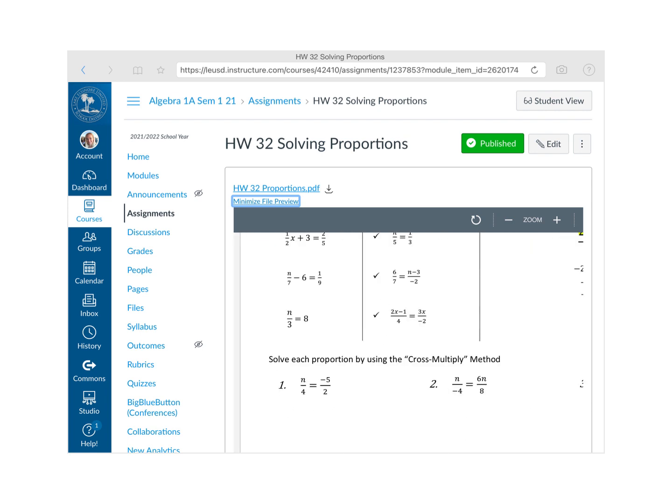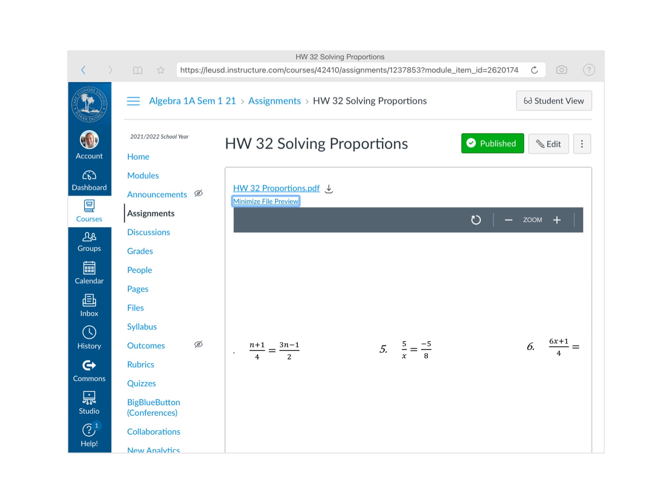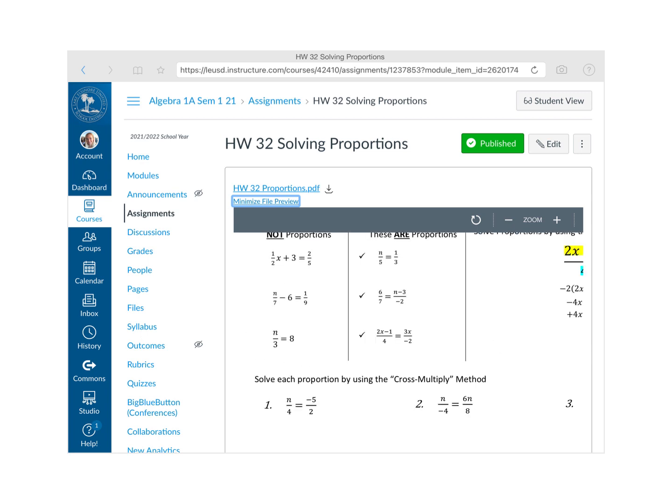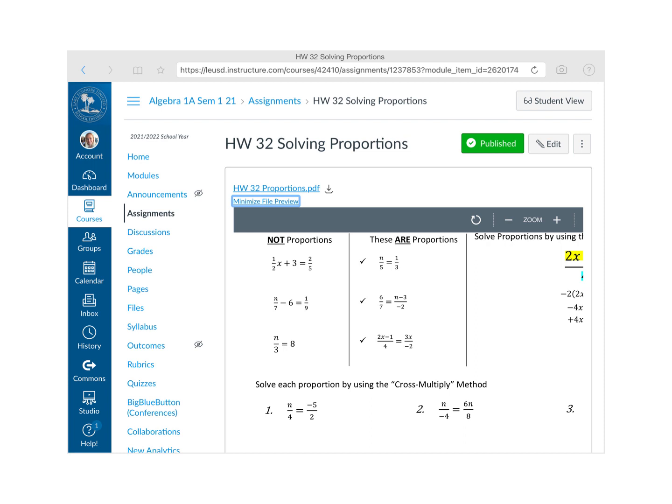Our biggest issue with our Algebra 1A students is them just not doing it, doing only half of it, not turning it in. We really have to get them into the mode of, I need to be doing the work. And most of our students are not doing the work for us.